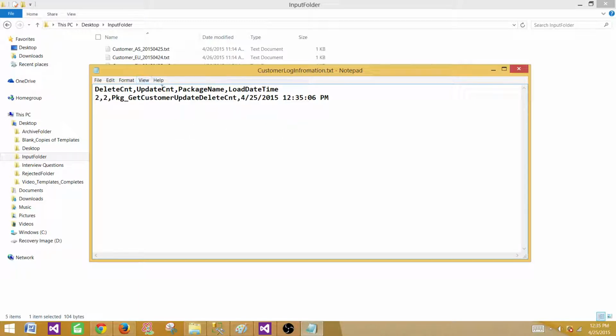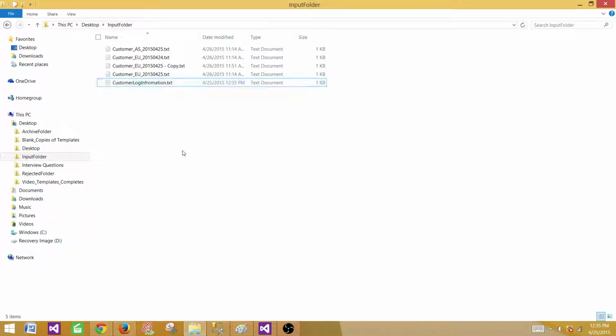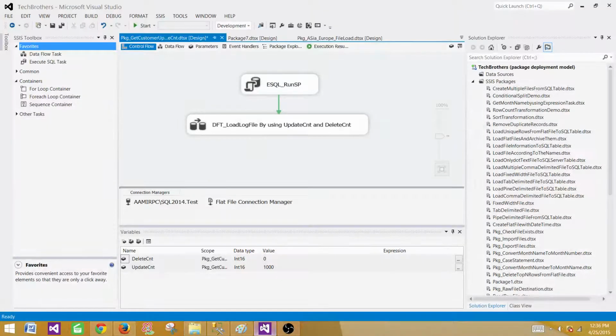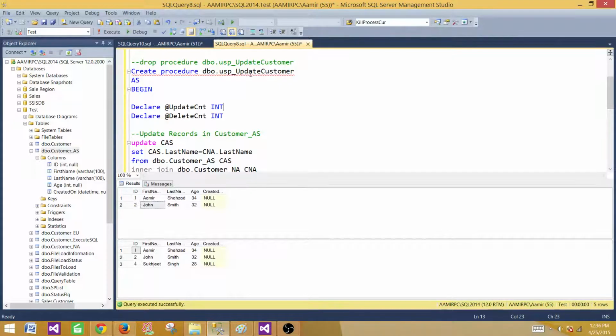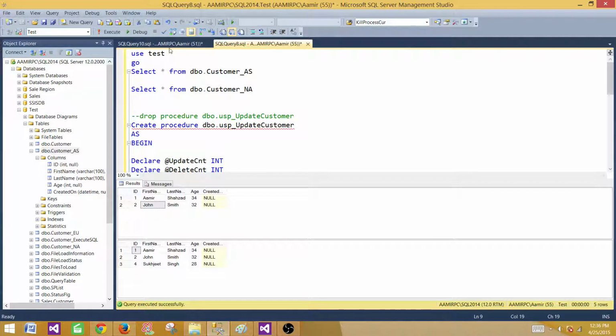We learn how to get the deleted count and updated count from a store procedure and return to the variables or save into variables. And we also learn if the package will run multiple times, what happen. It will be appending the record in the log file.